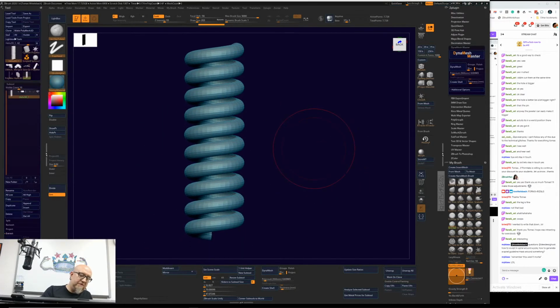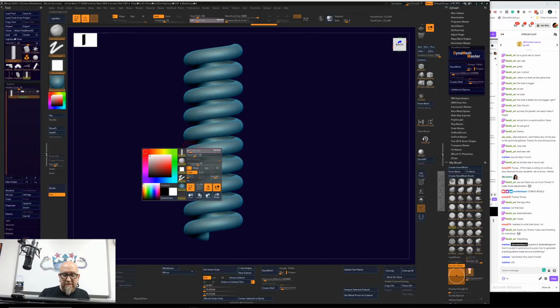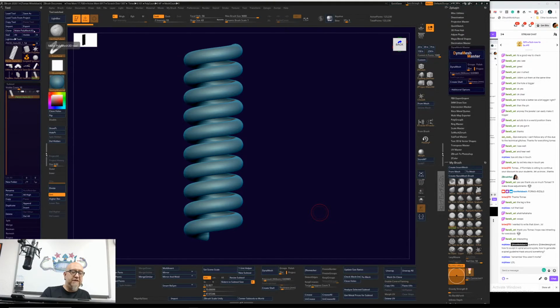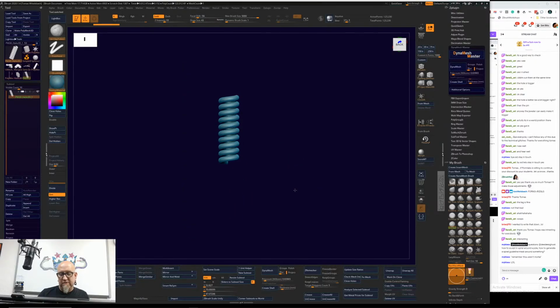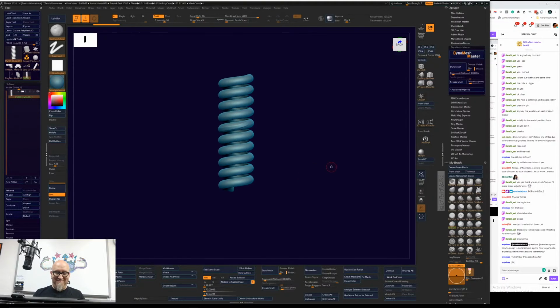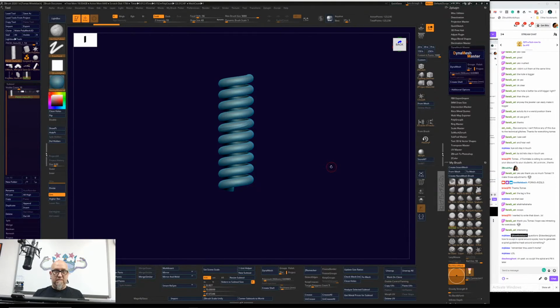Now the problem with this, I think you need to convert this. Let's divide clay tubes. Is it going to make us convert? Yeah. So the one thing about this is you do have to make polymesh 3D. You can get rid of that. And now you have your polymesh that you can work on. That's the easiest. Does that make sense? Did everyone see how we did this?